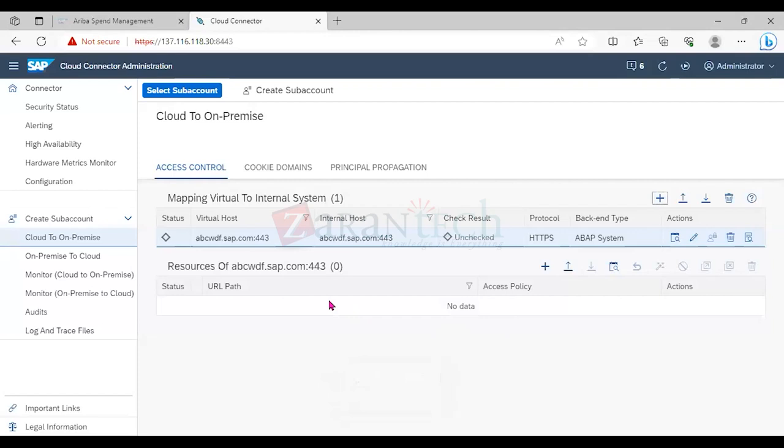Once you add this, we have the option for checking. In this case, it is showing the result as unchecked, because the information that we added was incorrect. But once you provide all the information correctly, you will be able to see the result as reachable, like how you saw in this screenshot and in the PPT. Right now it is not reachable because all the information we have given is incorrect.